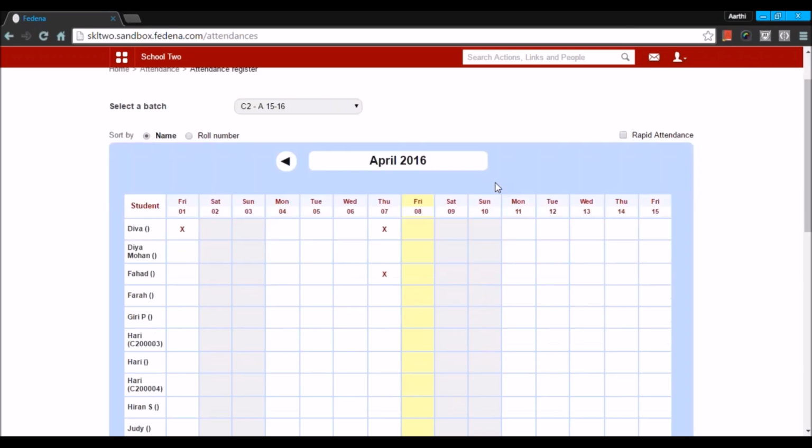Now I can also make it more simple. Instead of entering the reason and selecting the forenoon afternoon, if I don't want to select and enter these steps, I can just click and mark absence. By enabling this rapid attendance option, I can select the cell and mark absence for a student.